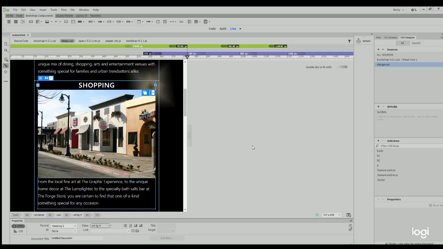So anyway, we will continue with page 328 where it says, in the designer panel, click to select design CSS in the sources section and review the available selectors in the selectors section. So let's take a look at that. We will make sure that we are there, and we will see in the selectors that we have body, H1, H2, P, feature selection with the paragraph itself, and the footer.